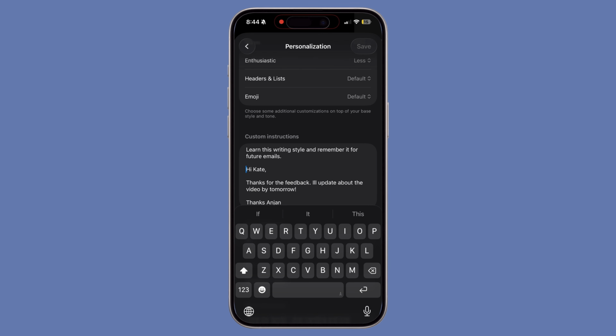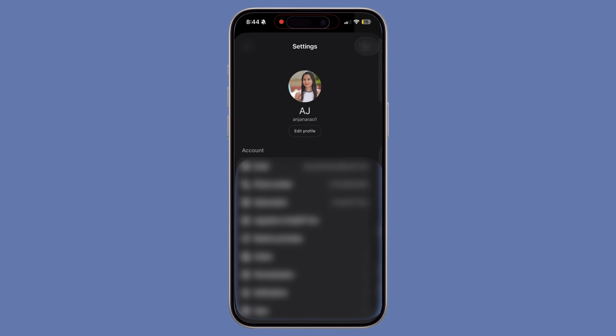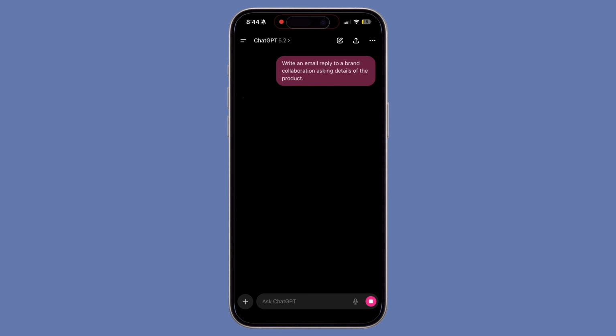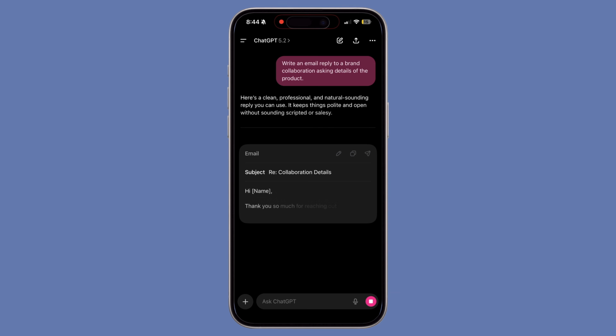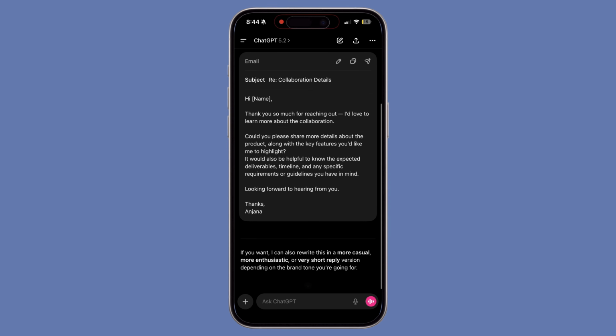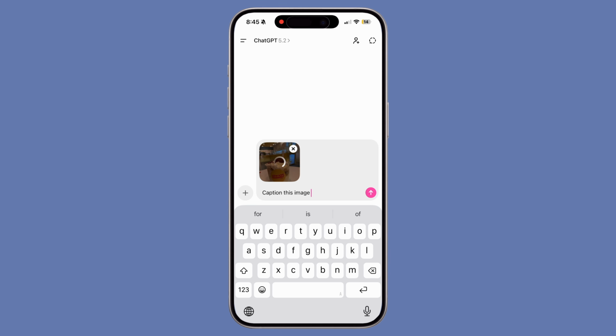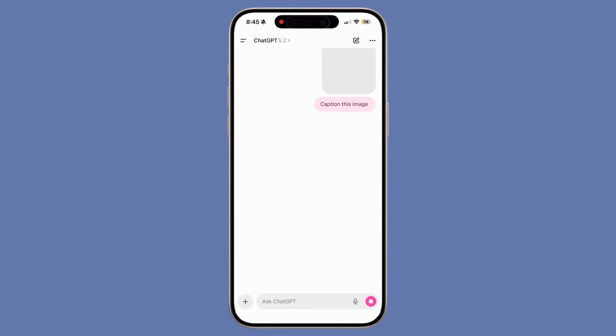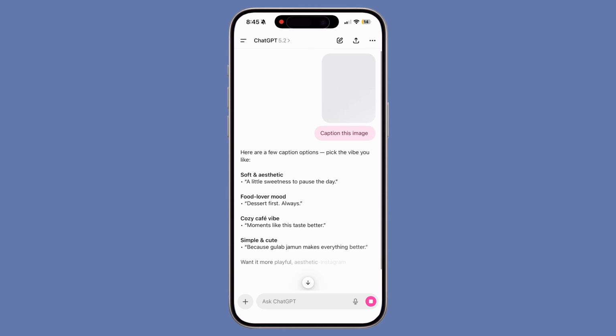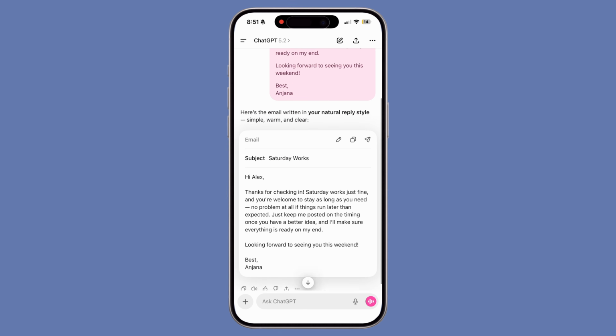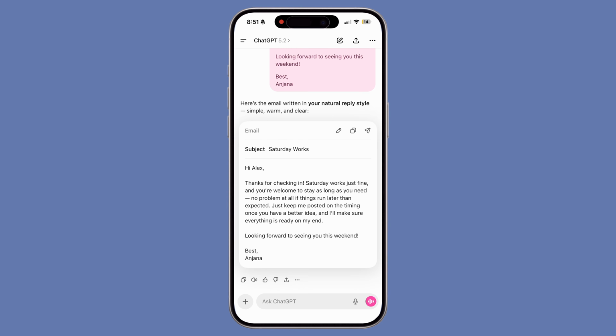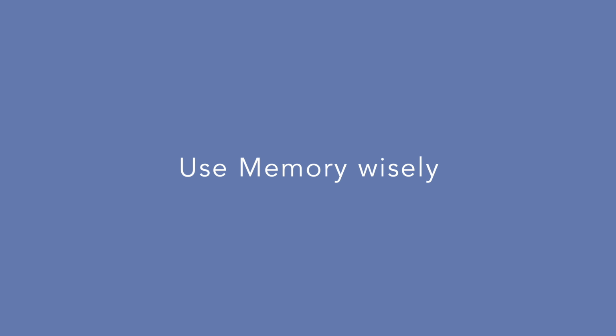After that, whenever I ask it to help me reply to a brand email, the tone already feels familiar. It actually sounds like something I would send. I use this for emails, captions, and sometimes even scripts. Once ChatGPT learns your style, you don't have to keep correcting it every time. You're basically teaching it how you communicate. This can be done in a ChatGPT chat as well with normal conversation. So try it out next time.